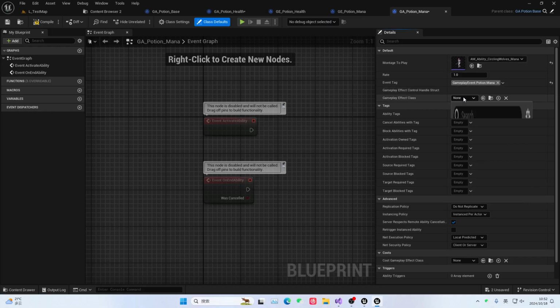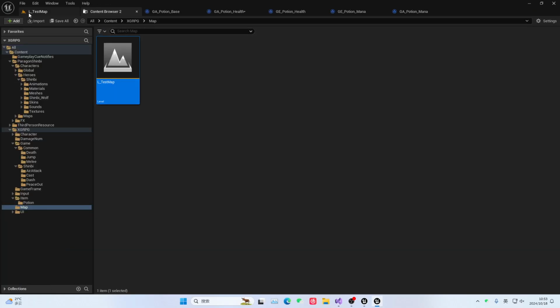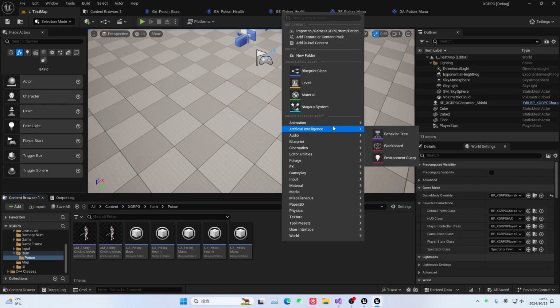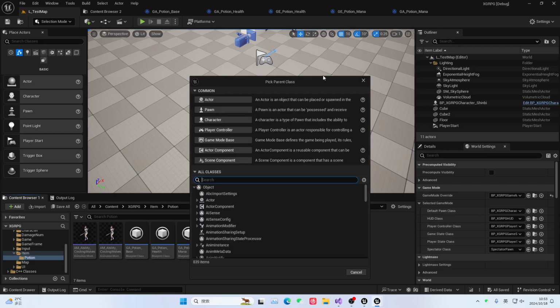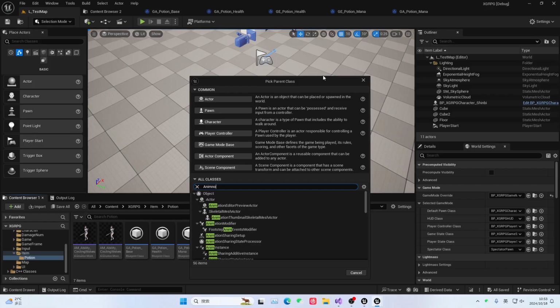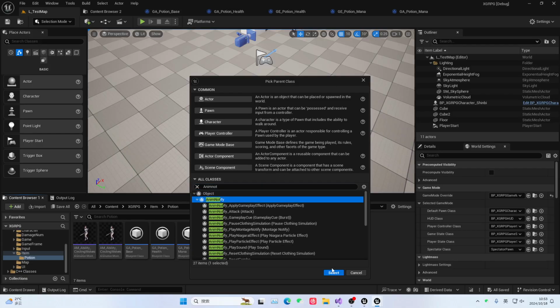Because everyone should be very familiar with this part. Let's just write it together. Then we also need to prepare here. Prepare this enemy notify. We'll just write it directly in Blueprint. We'll use enemy notify directly like this. Then we give it an enemy.